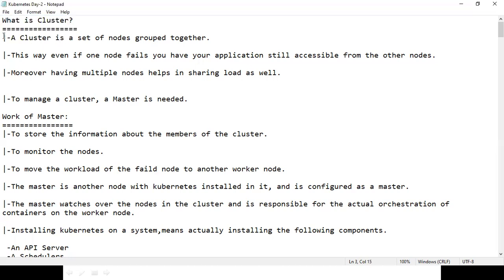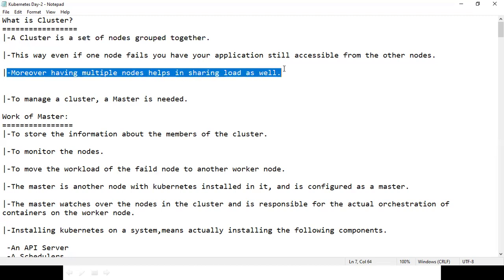A cluster is a set of nodes grouped together. A cluster is a group of machines, a group of servers that you group together. This way, even if one node fails, your application is still accessible from other nodes. So what is the advantage of a cluster? If any one machine fails, you are still able to access your application from another machine. Moreover, having multiple nodes helps in sharing load as well.